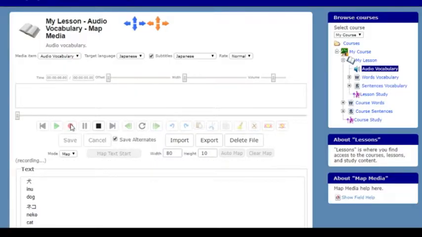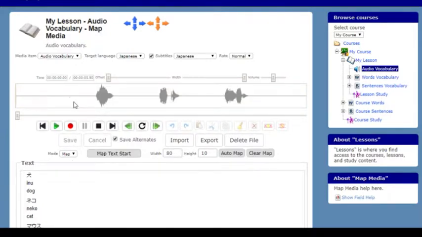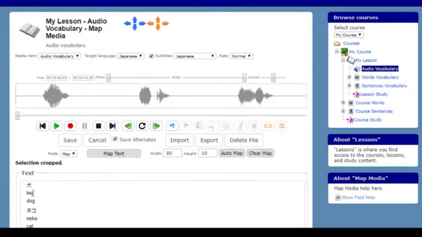I click the Record button to start recording, speak the text, then click Stop to end the recording, and click Save to save it. In the visualization pane, I select the main part of the audio, and then I crop it with the Crop button, clicking Save again.